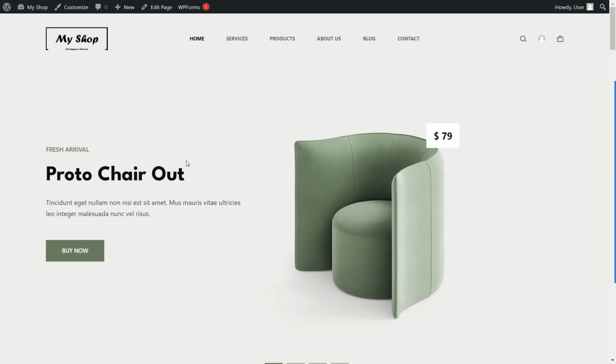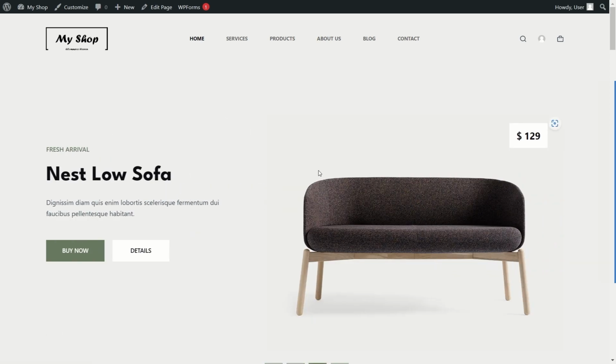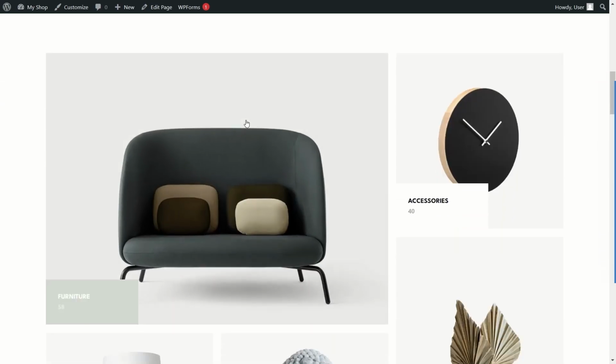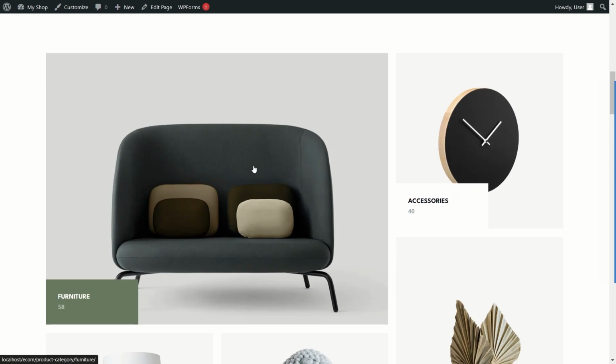So let's take a look at the slider over here. We have an image and a price tag is inserted over here. There are some text and a buy now button. Also, this is a slider, so you can add various slides to it and you can connect your products to this slider. Then we have a category section from here.